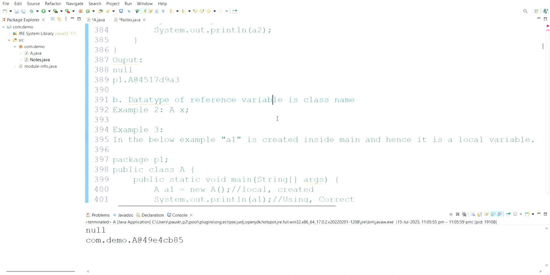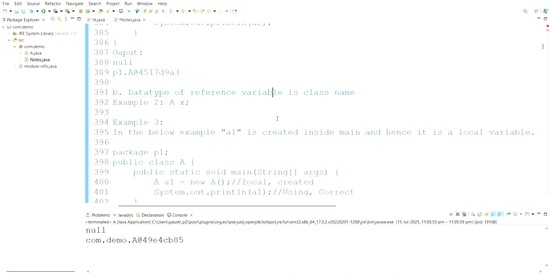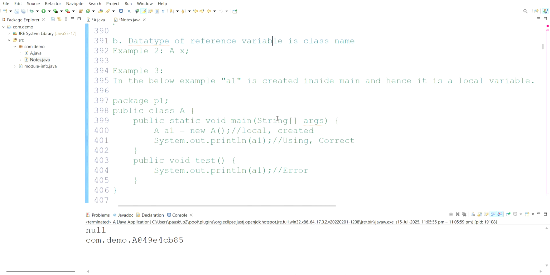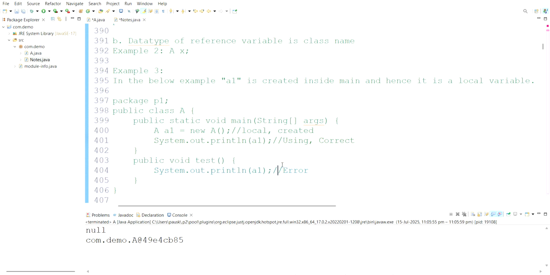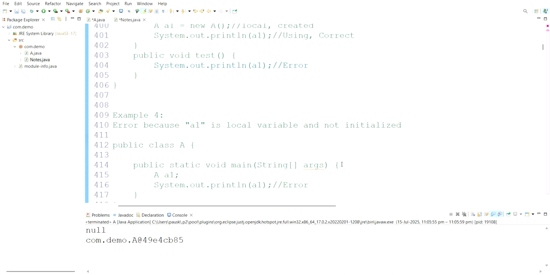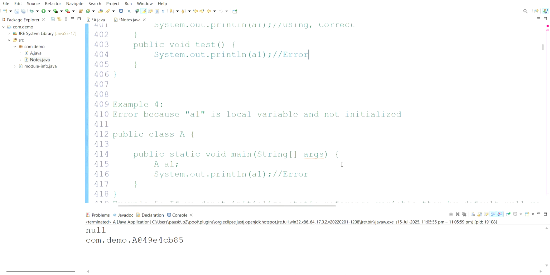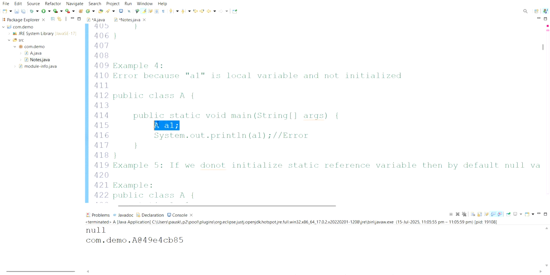Next, a1 is created inside the main method, and it is a local variable. If we are using it here, then it is correct. If we are using it outside the method, it will give an error. Next, a1 is not initialized, and if we print a1, it will throw an error.